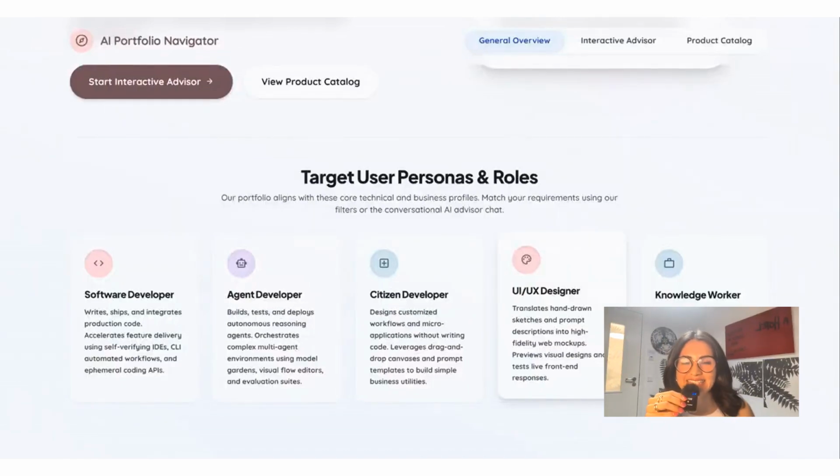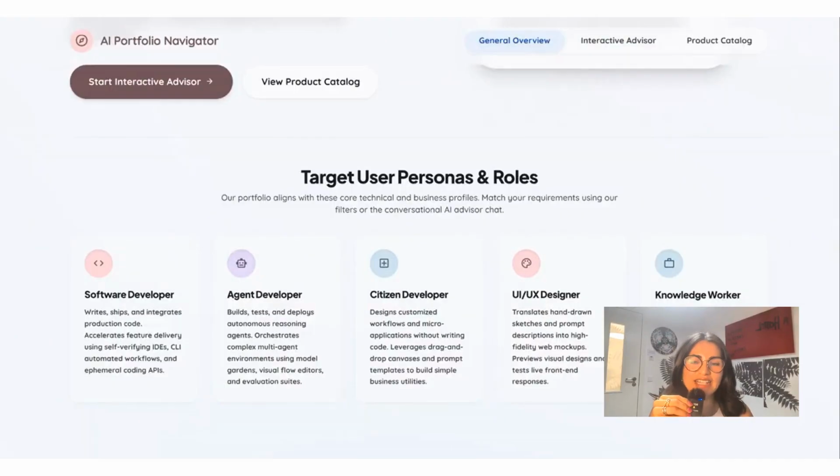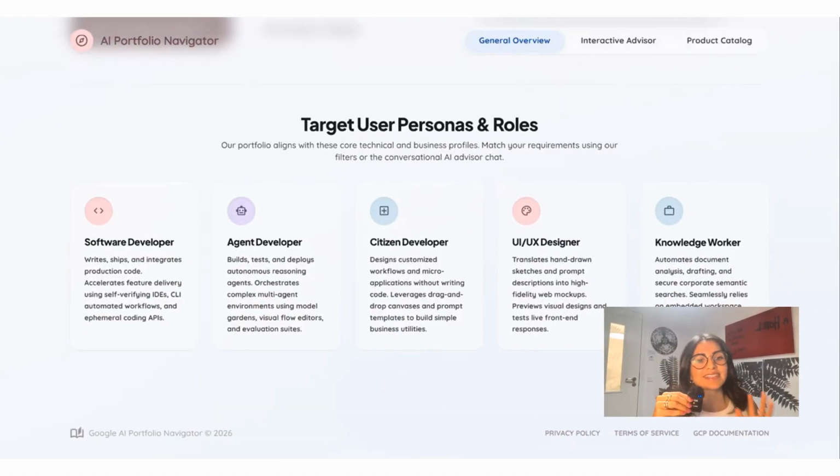So basically, this is the web app that I have created, and you can see here, the first thing that you do is target the user personas and roles that you might like to have. And here, these are only a couple of them. It can be that you're in between, it can be that your role is completely different, but just to give you an overview. Maybe you're a software developer, and this is something very close to my role because it's about writing, about shipping, about integrating features and production code, and you feel maybe the most safe if you're working in your IDE or terminal with the CLI.